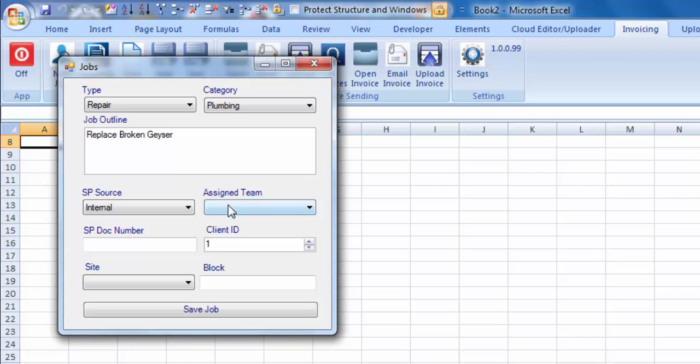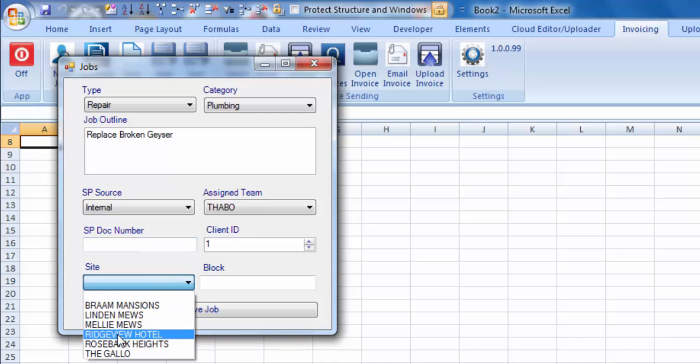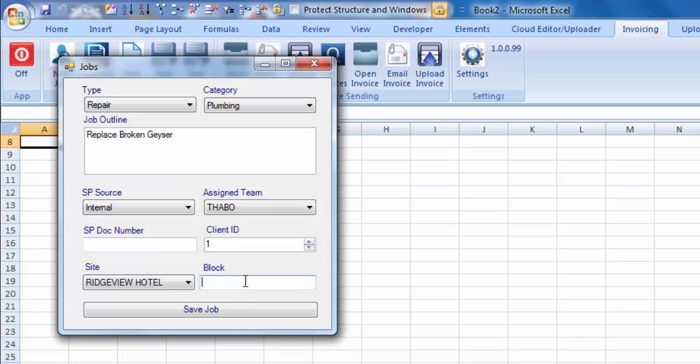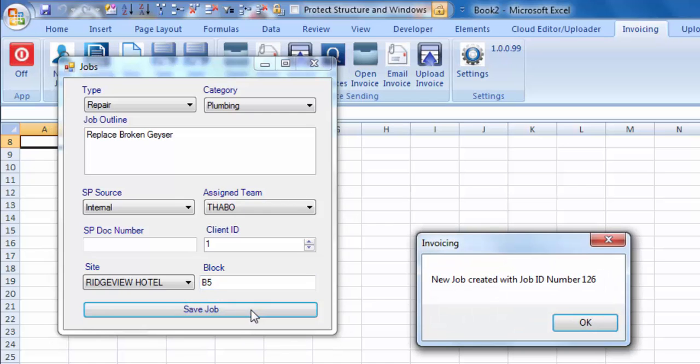Next, we select the team we are going to use. We will input the purchase order or site report number when the job is completed, so we'll leave that blank for now. We select the site and manually input the block or room number. Now we save the job and load that into our jobs table in our database.